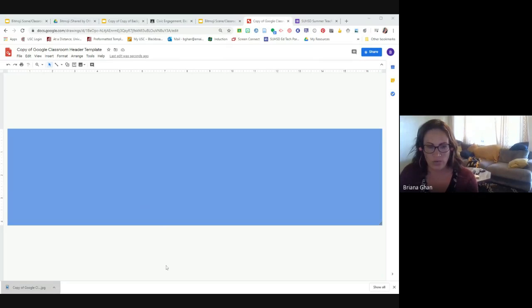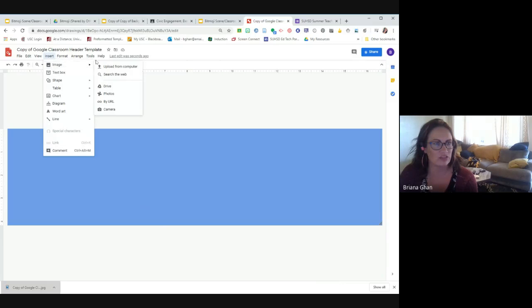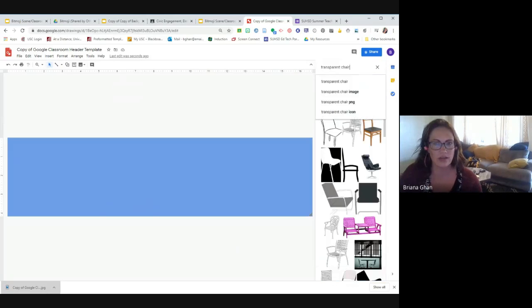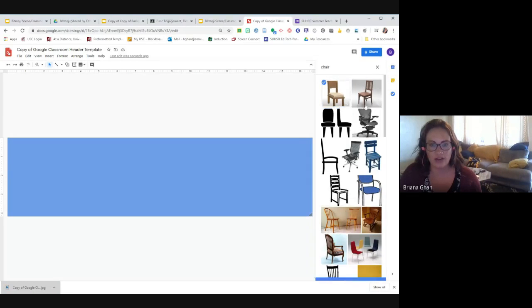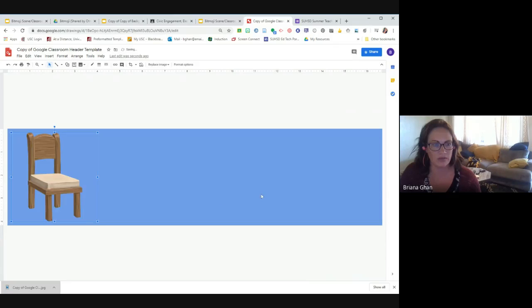Transparent means that it won't have white in the background. Like if I don't search transparent, if I just search chair, then I might get a chair that has a background. It might be white in the background, but by searching transparent, it won't. But depending on what you're putting where, you might have to change the order.